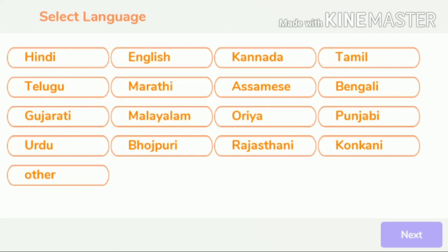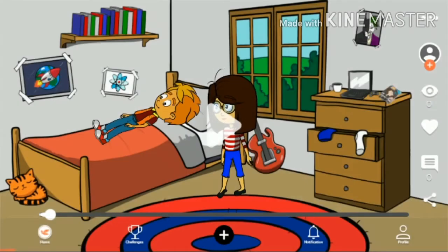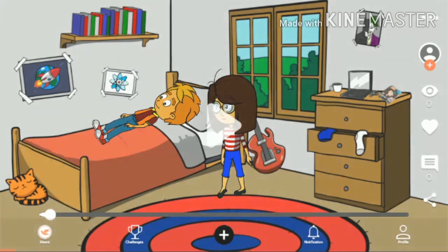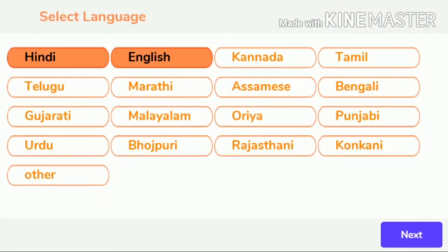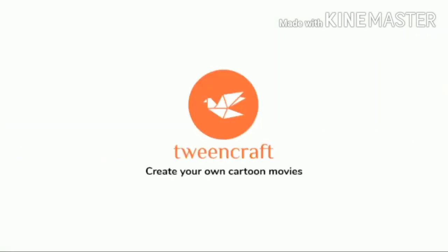So first we land on this language selection page. Here we can select more than one language also. So I select Hindi and English. The importance of this language selection is that inside the application there is a public feed in which we can view the videos created by others. Based upon these languages you will be shown the videos inside the feed. Now we press next.